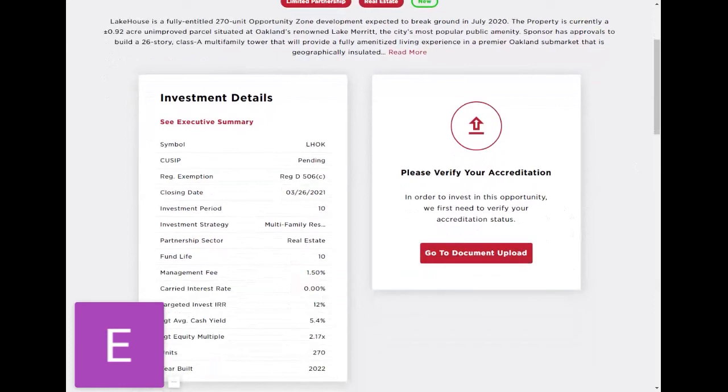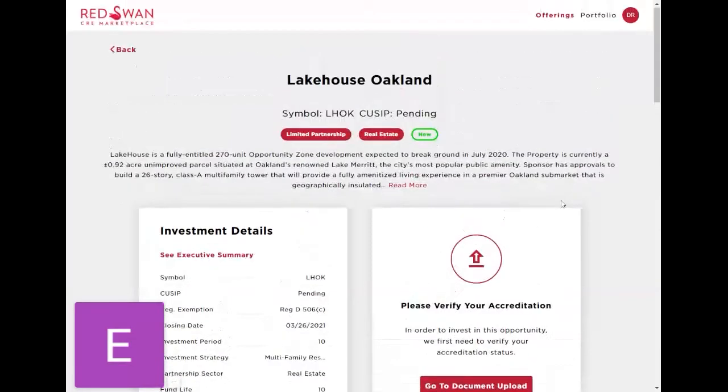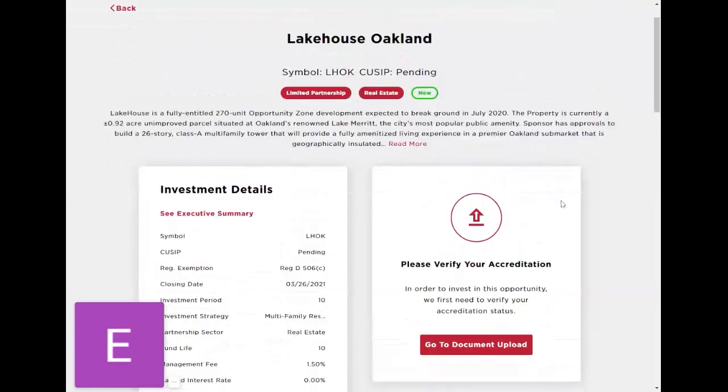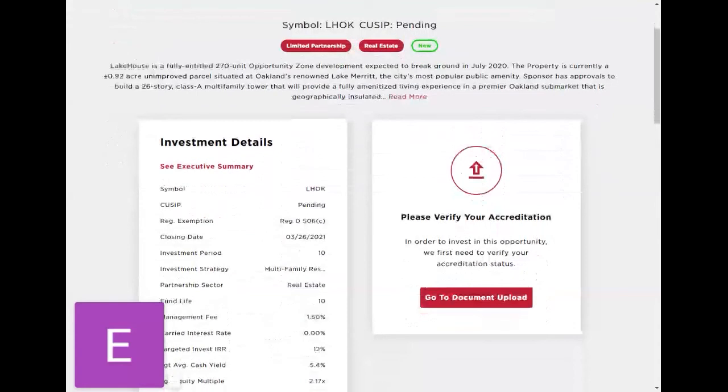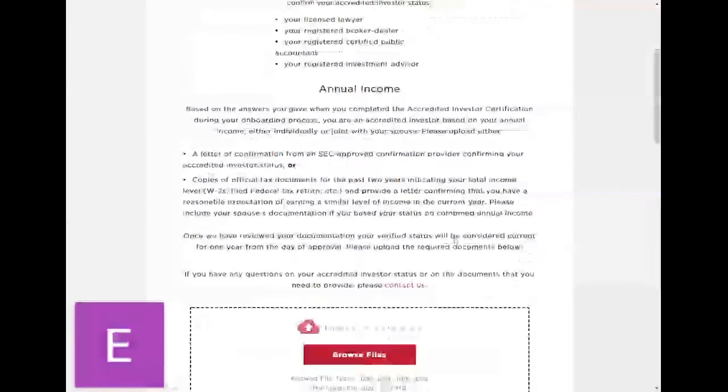In this particular case, most likely it would be something like IRS tax returns. If you selected net worth as your accreditation criteria, then most likely your proof would be in the form of bank statements or brokerage account statements. So we'll go here.